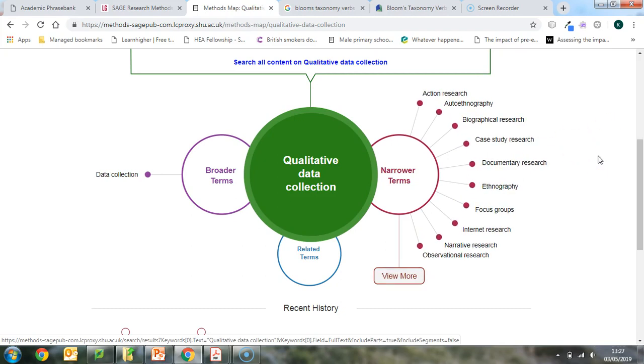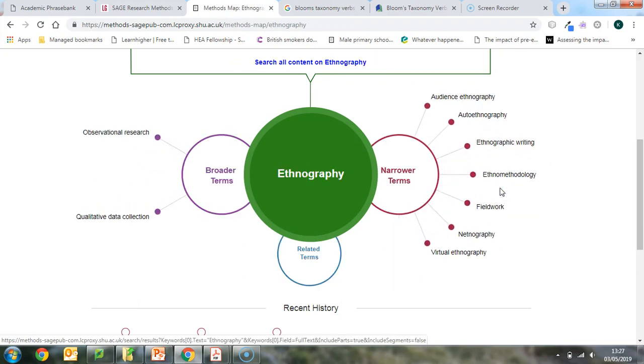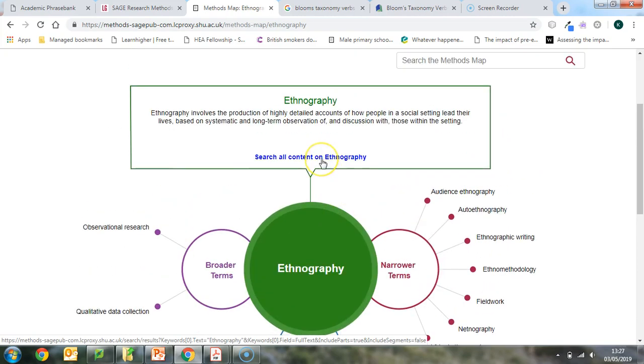Now we get lots of different types of qualitative data collection. So, okay, do I want to do action research? Do I maybe want to write a case study? Do I think that what I want to do is ethnography? Now, it will keep going down into more and more detail. At the point at which it's too much detail for you, scroll back up and click this one here.